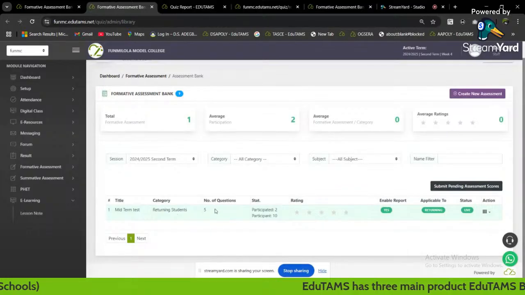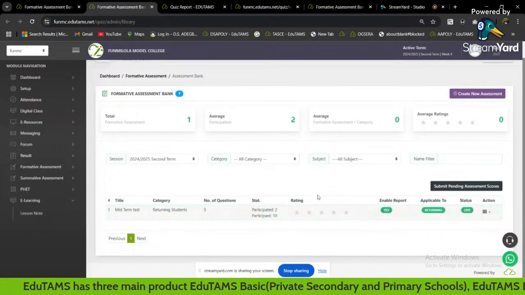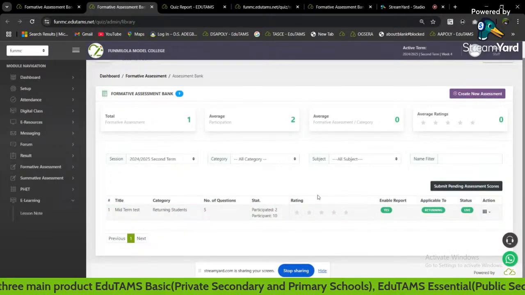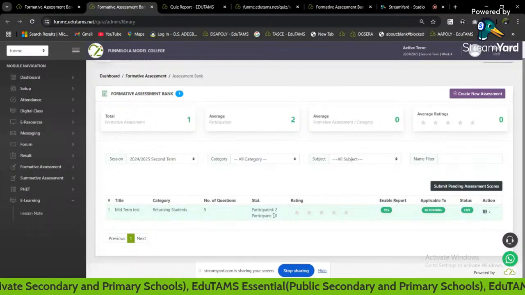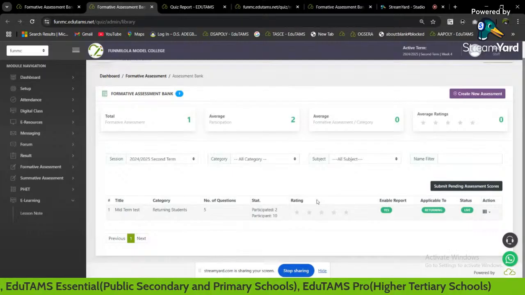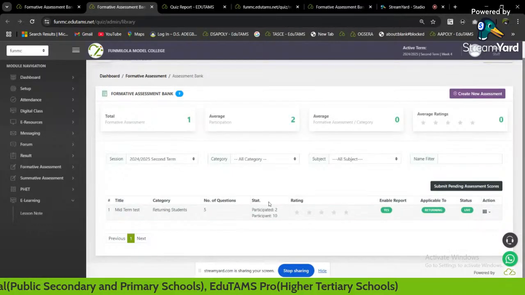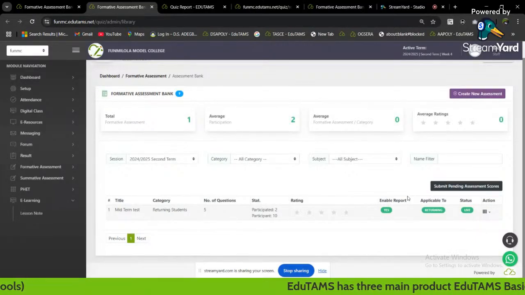Then you'll also be able to view the number of questions that you have set as a teacher. There are also statistics showing how many learners are in the class, which we call the participants, and how many have actually participated in the quiz, the CBT or the assessment, in real time. Because you have enabled reports, when learners submit, they will be able to see their report instantly in real time.